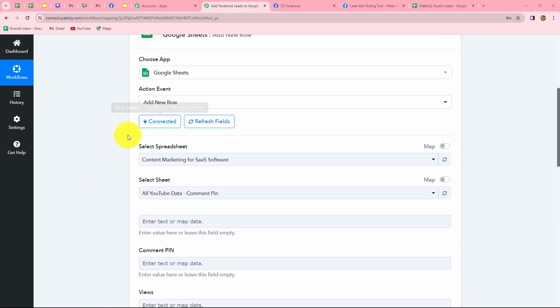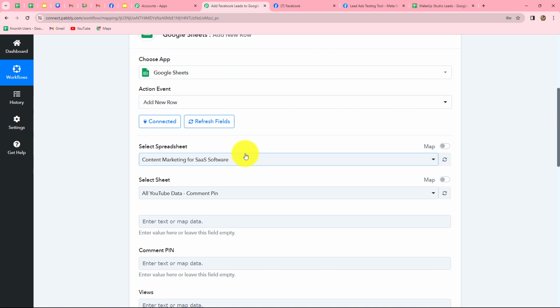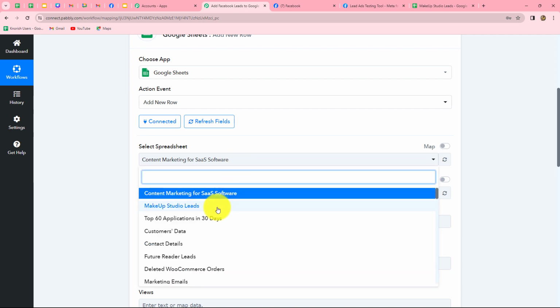So first of all, it is asking the spreadsheet name. I have created this spreadsheet named Makeup Studio Leads for capturing the details of my leads for Makeup Studio. It contains 3 fields: name, email, and phone number. So as soon as a lead will submit the form, automatically the details of that lead will be captured in a new row in this particular spreadsheet.